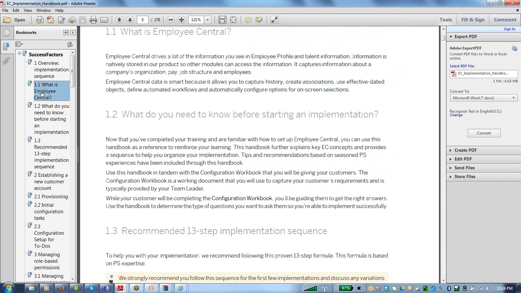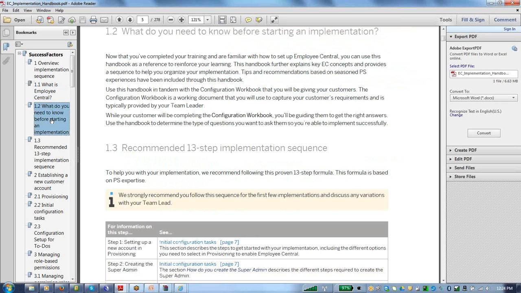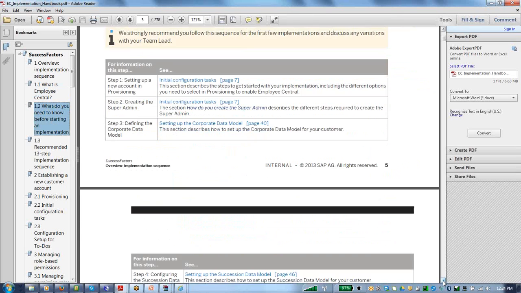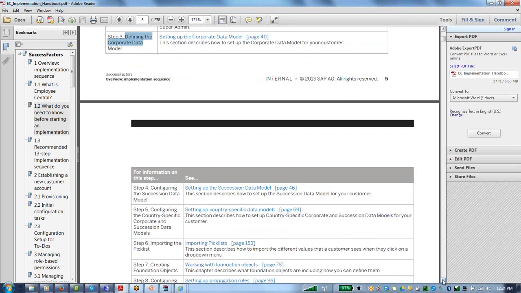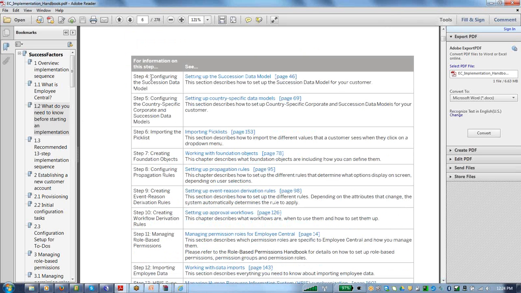Let's go back to the beginning. We talked about the very first step, creating the provisioning ID. Step 2 is creating the super admin ID, because within the provisioning system, logging in as super admin and then creating other admins, creating the corporate data model, creating the succession data model, and then creating the country specific data model.